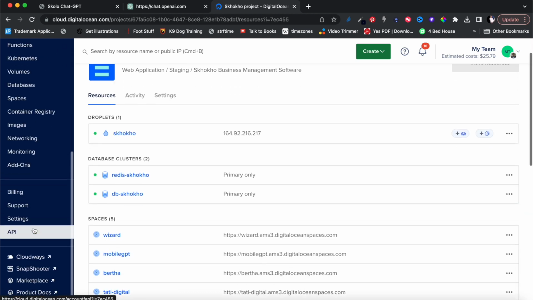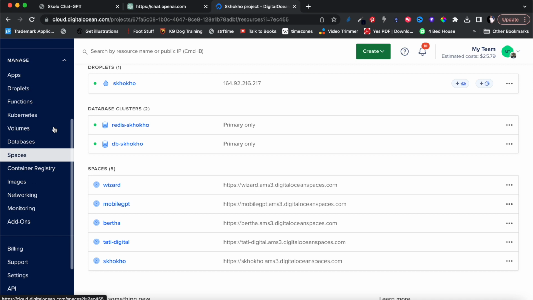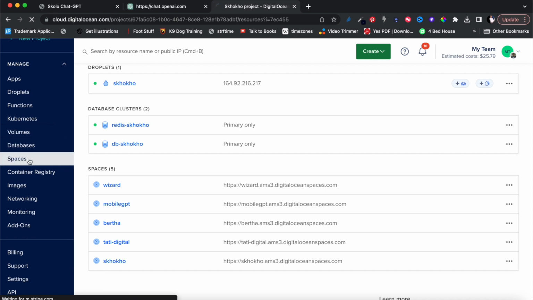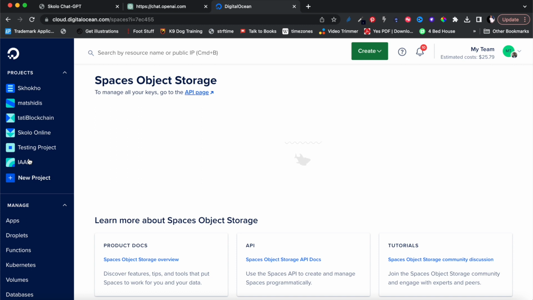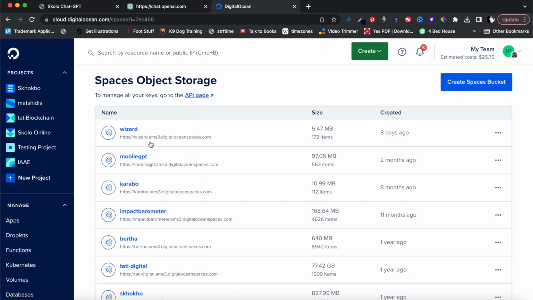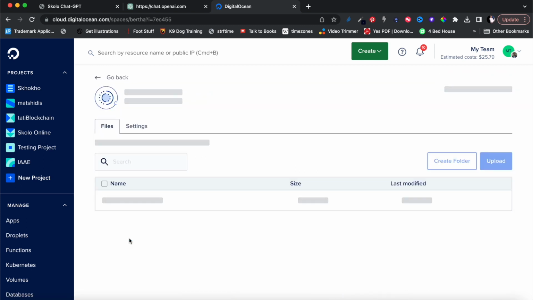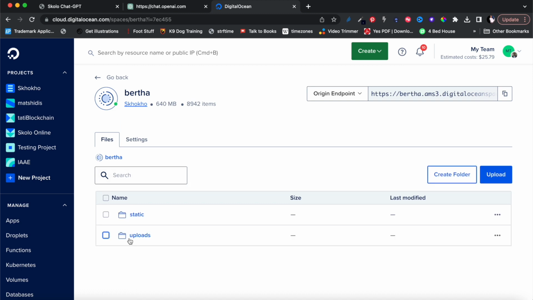Let's see. I think I've shown you here in the past where we've got Spaces, right? And Spaces on DigitalOcean, it's just $5, and you can have up to 100 different buckets, right? So I've got lots of buckets. I'm going to use this one. That's called Bertha, because I think I just have my own stuff in here. I'm going to just upload a folder in here.